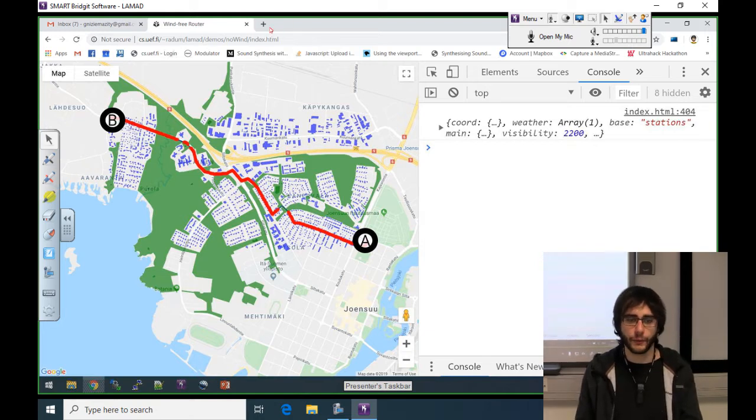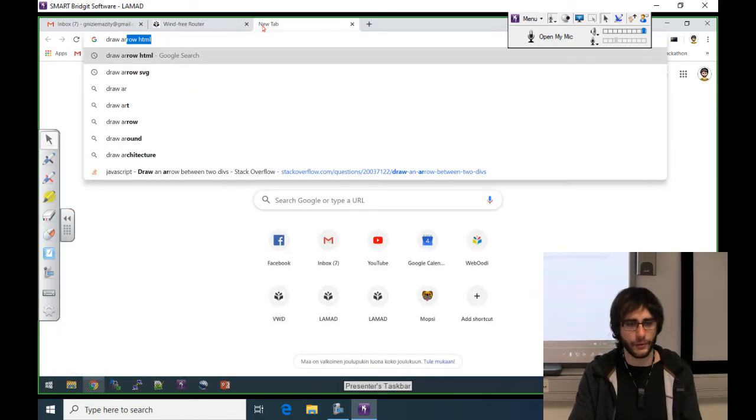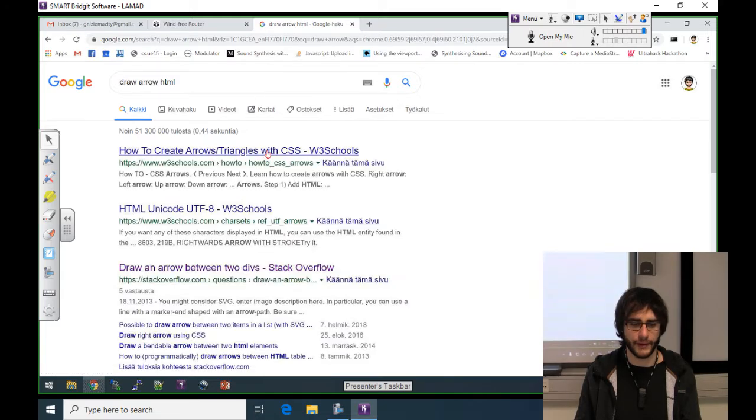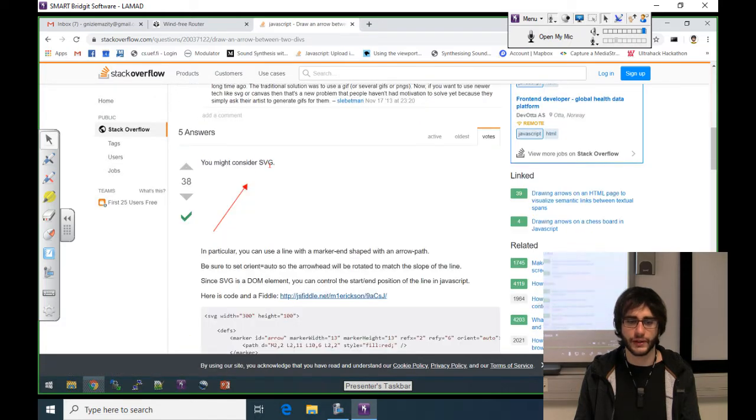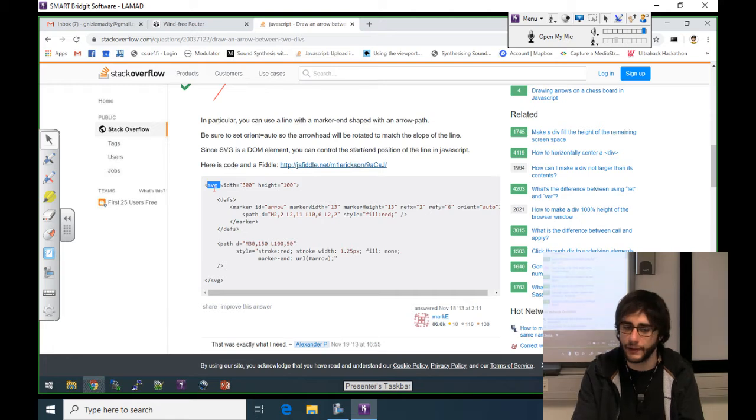And for that we could use different techniques. We could use the canvas to draw the arrow, for example. But I found a solution that uses something else, and I think it's a good idea for you to learn that this is also possible. So draw arrow HTML, I think this is how I found it. And the solution is to use the SVG component. So SVG is more or less an image format that allows you to draw a vector image into an element. So we have the SVG tag here.